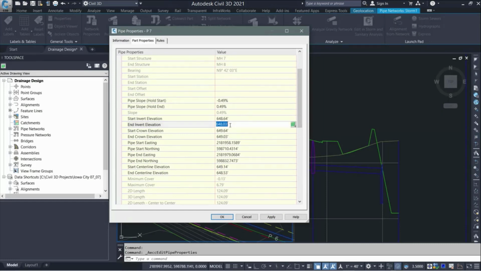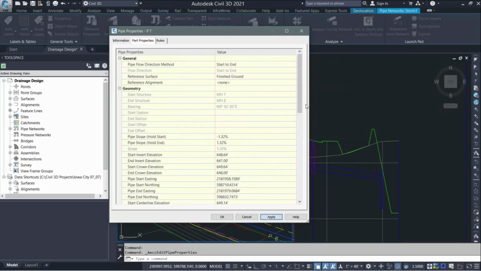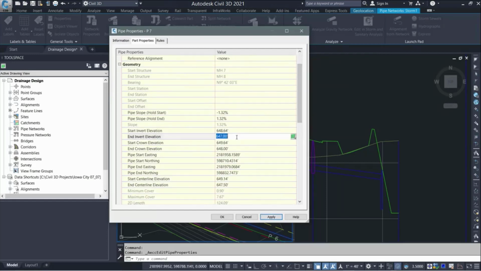You can edit the pipe elevations of either end of the pipe by invert, crown, or centerline of the pipe. You can also edit the coordinates of either end of the pipe. Change the end invert elevation to 647 feet and click Apply. Then change it again to 648 feet and click Apply.